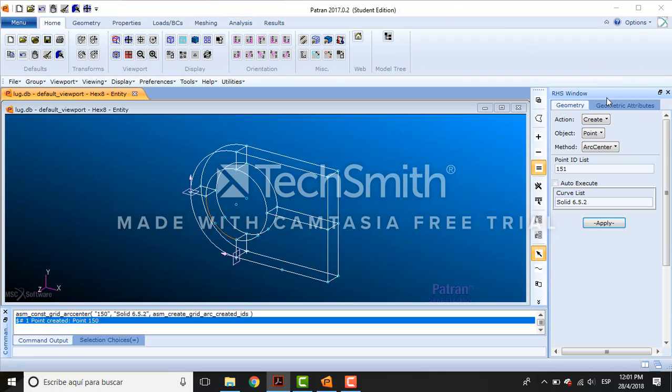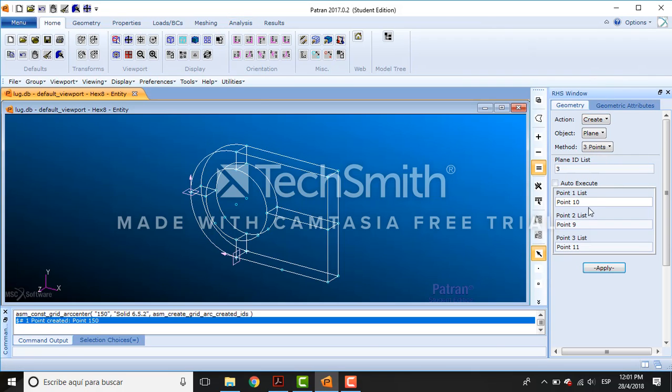So for our next step, we'll go to geometry, create plane, and 3 points. The points we will be selecting for this new plane will be this point and point 145. You need to be sure your auto execute is not checked. You'll put this one that is point 150 and this point that is 146, and you will hit apply. You have a plane right there.